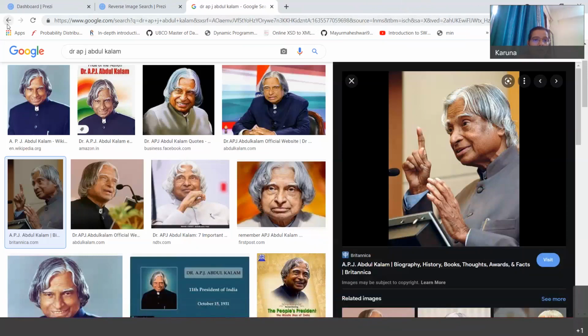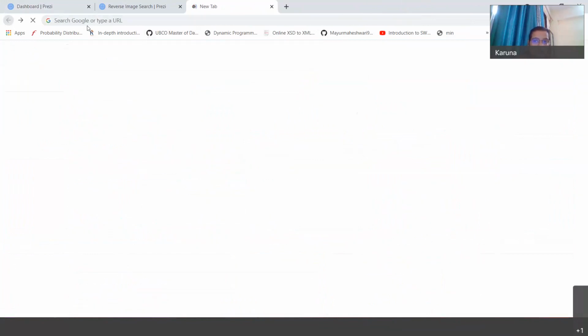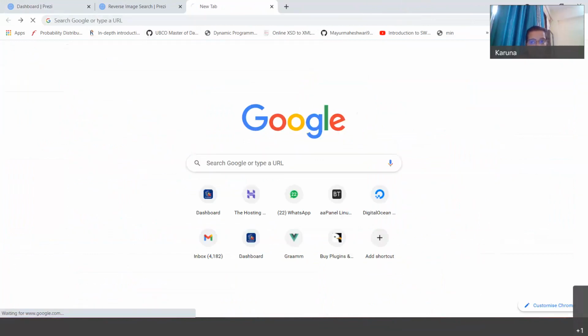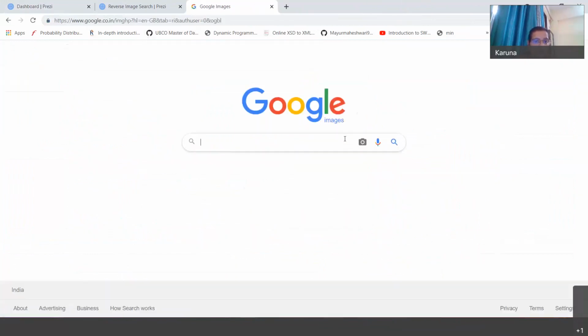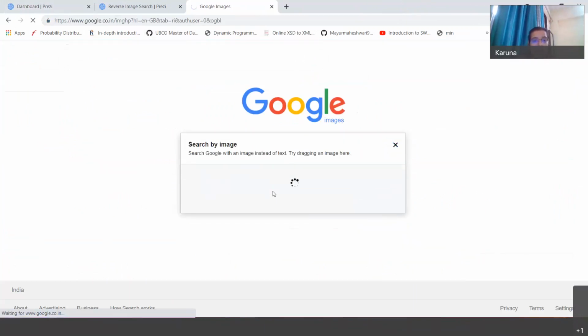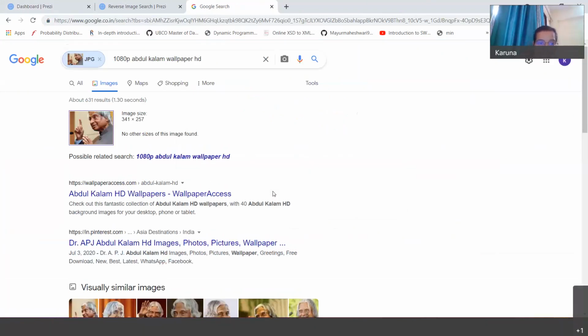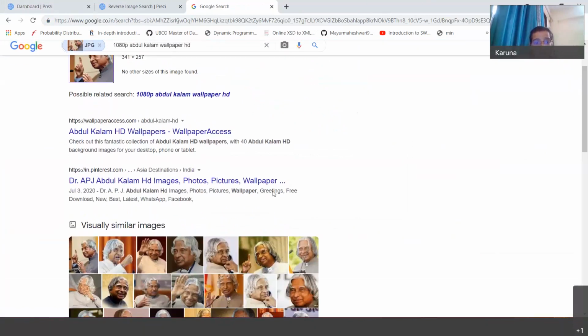I'm going to do a reverse search on Google. So here is an image. I'll paste and upload it, and it will search and tell me that the possible related search is Abdul Kalam wallpaper. So it's a wallpaper of Abdul Kalam.